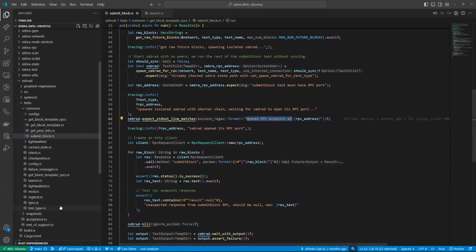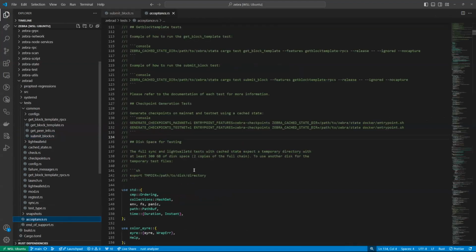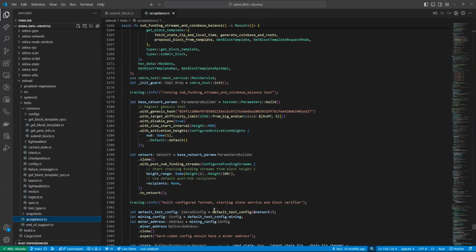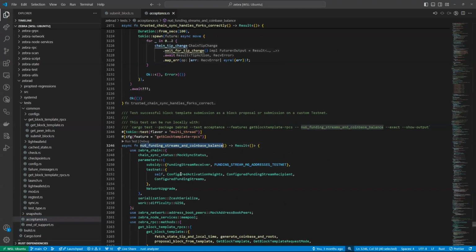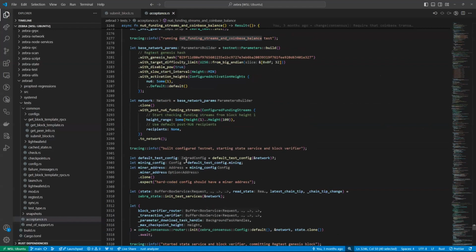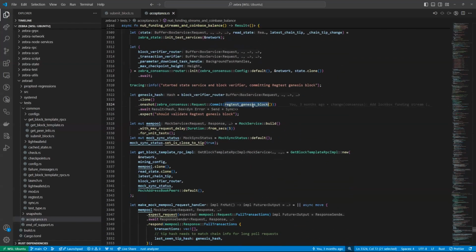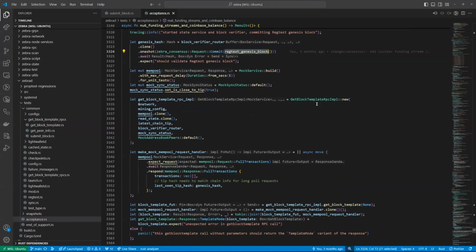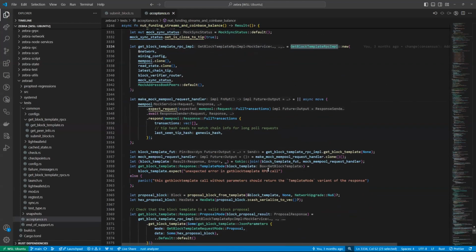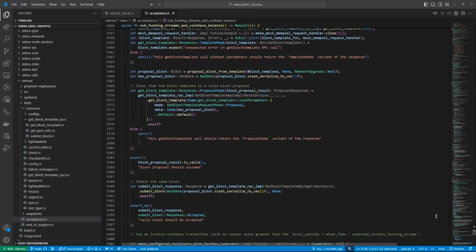There are some exceptions. Actually, there are a lot of exceptions in the acceptance tests. For example, this one, where it just starts the block verifier and the RPC methods independently, and it calls them directly in one process.